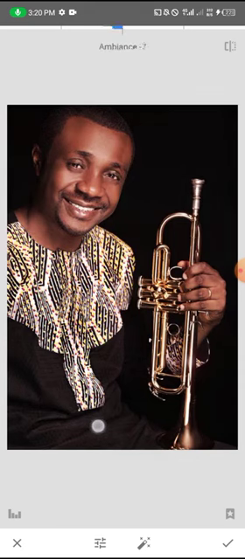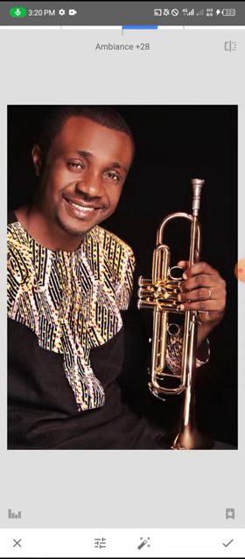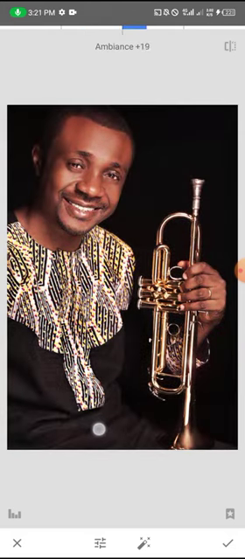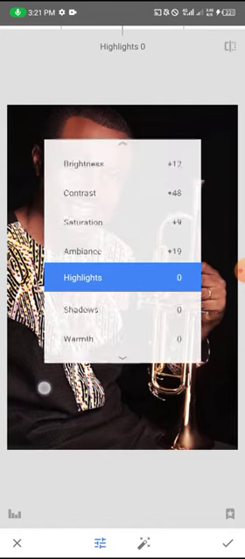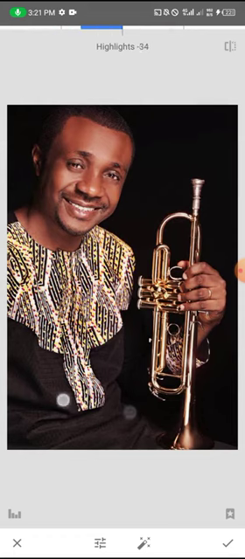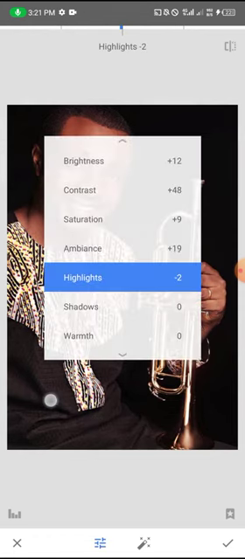Now you go to ambience. Ambience is more or less like saturation, but it makes all those dark areas come up. You notice all those dark areas. If you reduce it, it will be darker, but if you give it more ambience, then it will be clearer. Then you go to highlights. Highlights is when you want to hide the light and lower it. So that's it. I don't need it.